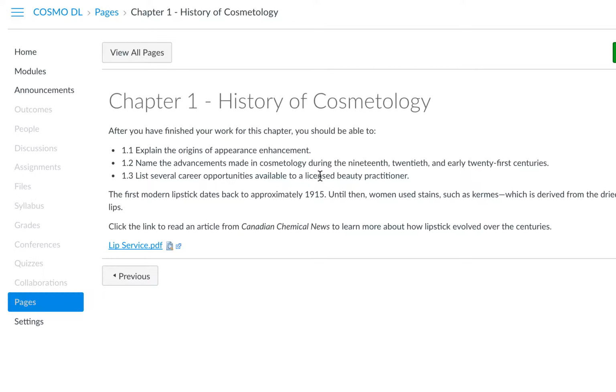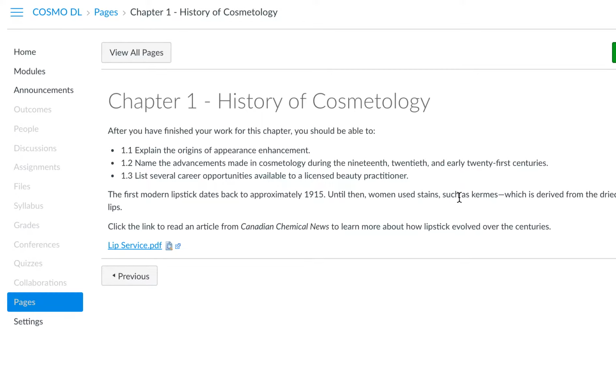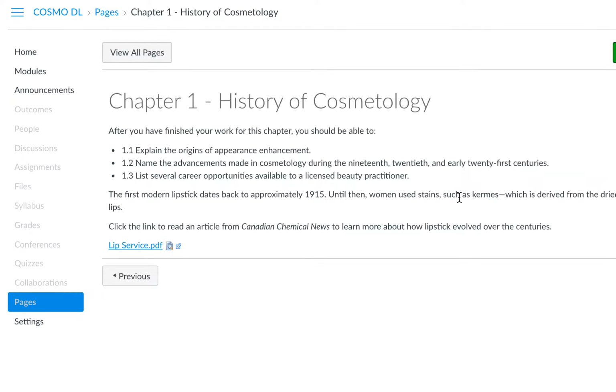It's going to give them a little information. The first modern lipstick dates back to approximately 1915. Until then, women used stains such as kermes, which is derived from dried bodies of bugs, to color their lips. Click the link to read an article from the Canadian Chemical News to learn more about how lipstick has evolved over the centuries. And so it gives them something interesting to read.